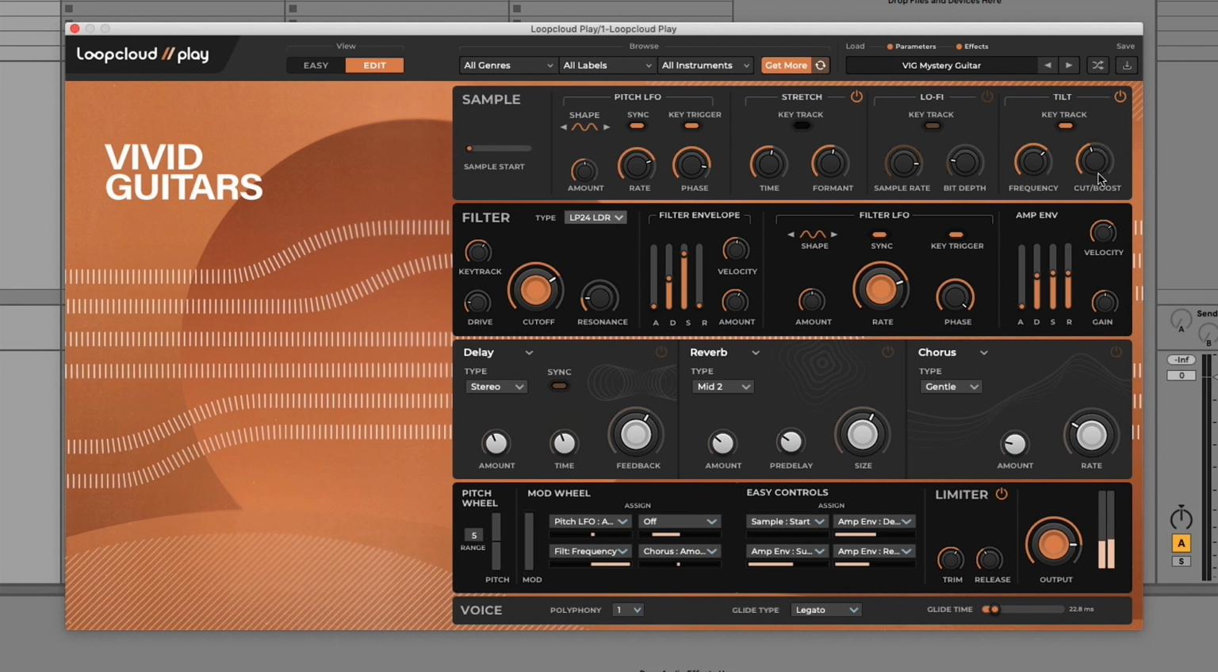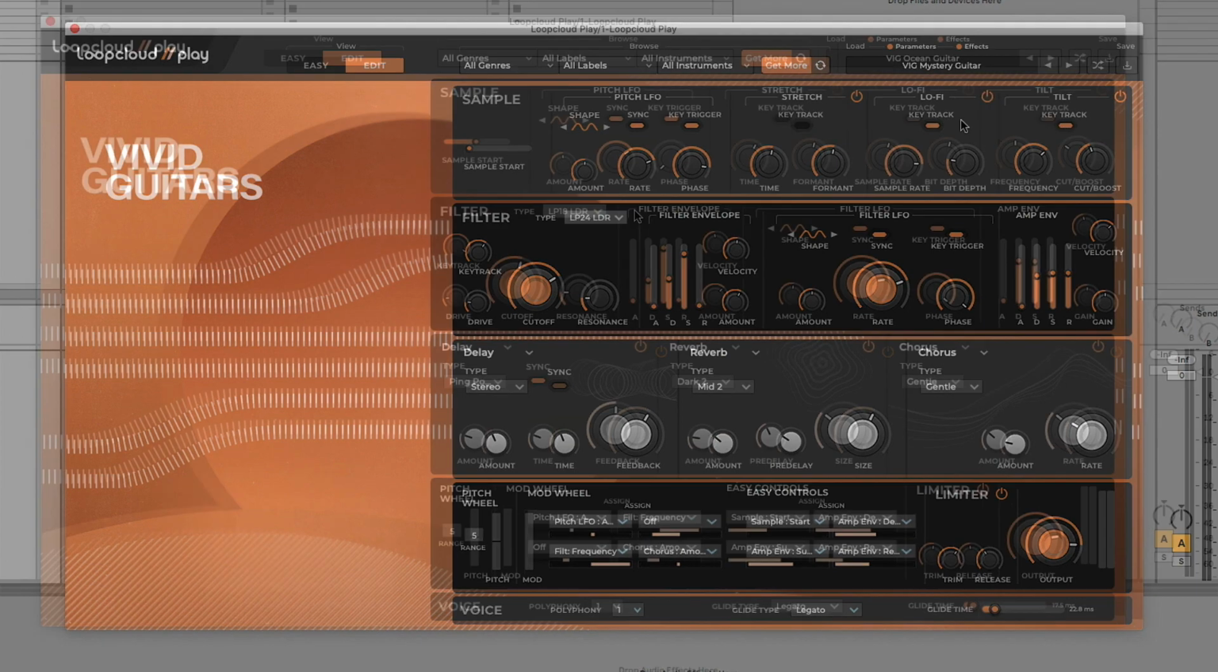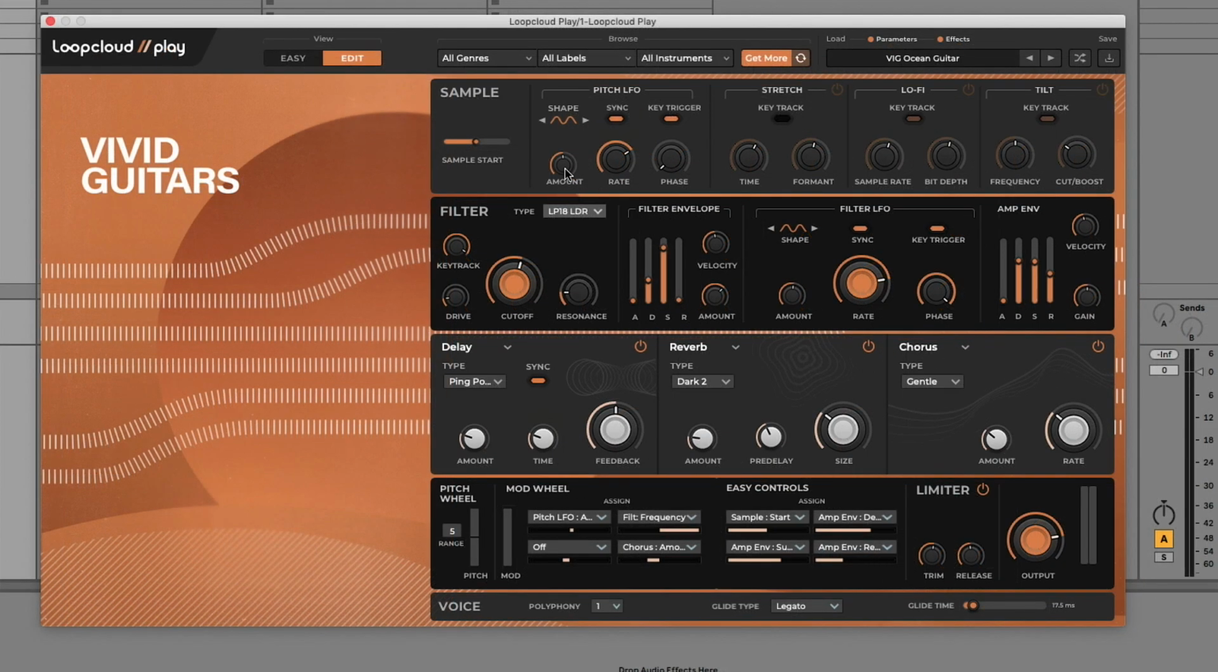And all of these sections have optional key tracking, so that frequency controls respond automatically to notes as they rise in pitch. And the pitch LFO section allows you to apply vibrato, which can be used very subtly to add warbling or wow to sounds for acoustic or analog effects. Or more drastically for FX patches.